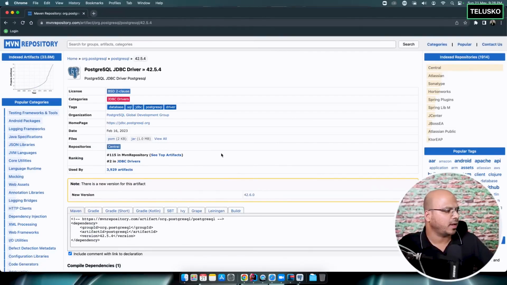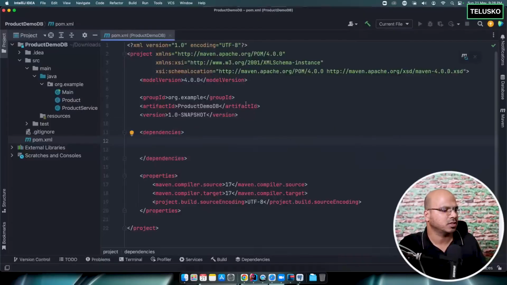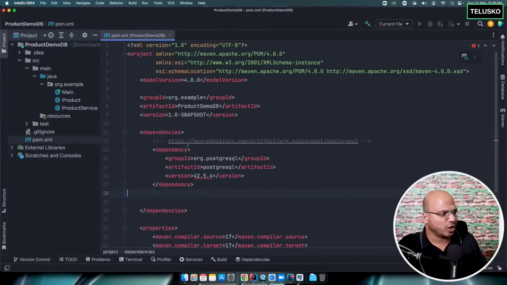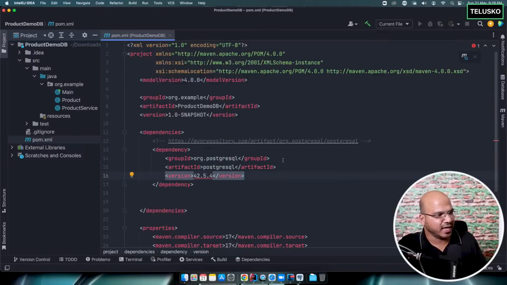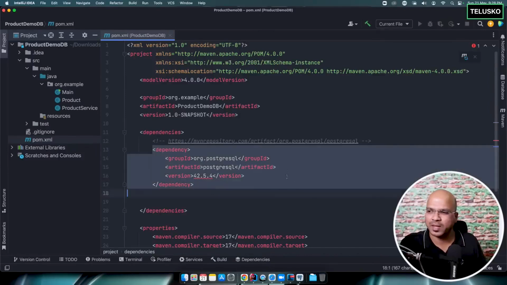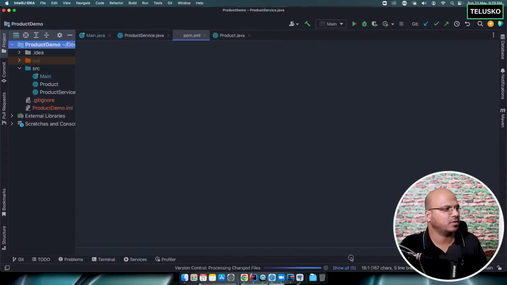Select this one and copy this, go back to your project and just paste. So what you got there is the dependency, okay? And every time you make changes, depending upon different IDEs, you will get different options. Yeah, okay, here. Add framework support, Maven. Okay, we got the option.